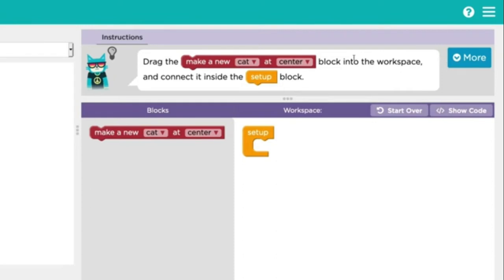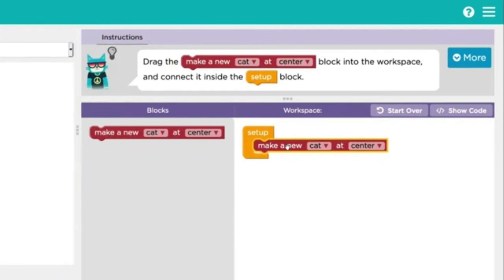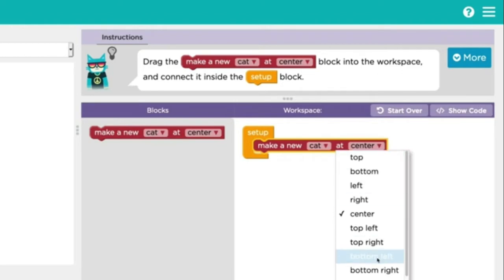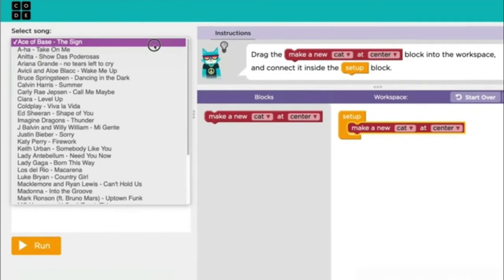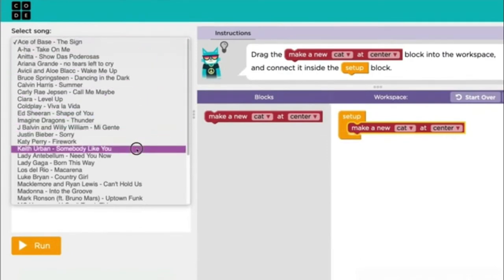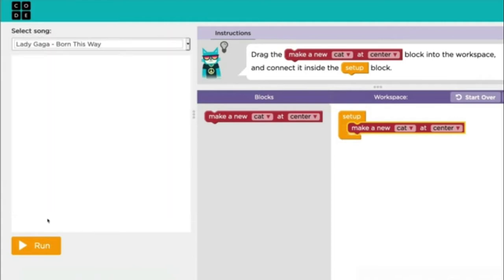To start off, let's make a new dancer with this red block. First, drag it out of the toolbox and snap it under this orange setup block. This dancer's a cat. You can also change where the dancer appears in your play space with this. Above the play space is the menu for picking out music. There are a ton of songs to choose from, so have fun finding your favorites. Under the play space is the run button. When you press run, you'll see the dancers from your program appear in the play space and the music will play.